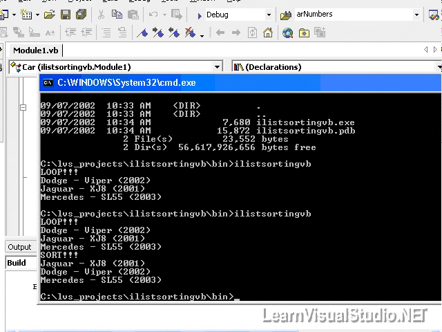And so let's take a look at this. First time through is just a simple loop. These are the order in which they were added to our collection: the Dodge Viper, the Jaguar XJ8, and the Mercedes SL55. Now we're sorting by year, and notice that we have 2001, 2002, 2003. Jaguar's first, the Dodge is second, and the Mercedes is third. So we were successfully able to sort our collection. Even though it's a collection of custom objects, we were able to do this by implementing the IComparable interface, and specifically the CompareTo function.